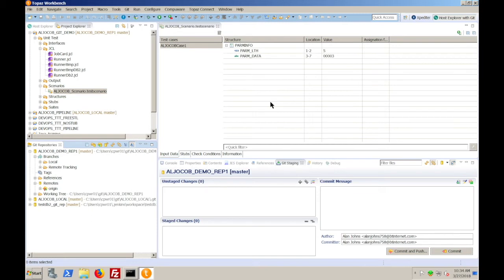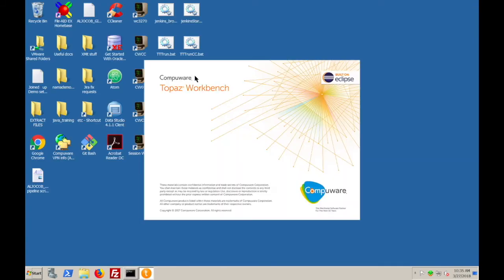So to simulate this, what I'm going to do first is delete the local repository and the project from within my workbench, and then re-upload it from the remote GitHub repository. Now, if you want to delete a local repository, the best way of doing it is to make sure that you don't have any open files, or any locks on any of the elements either inside the repository or in the project itself. The best way of doing that is to shut down Topaz Workbench. So we'll shut down Topaz Workbench, bring it back up again.